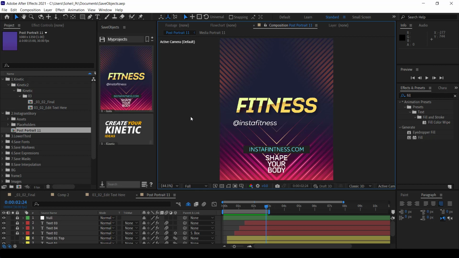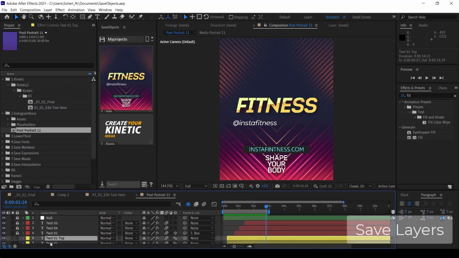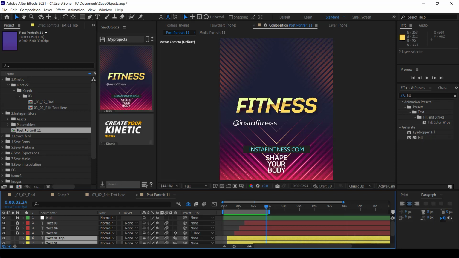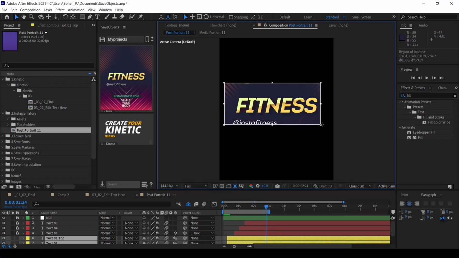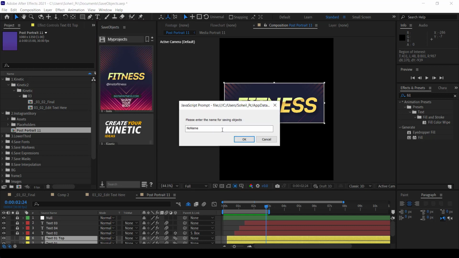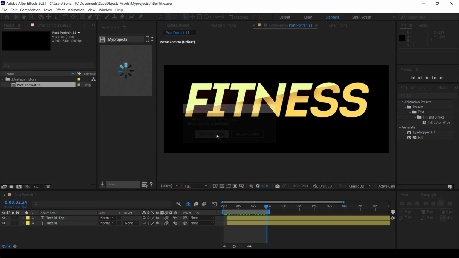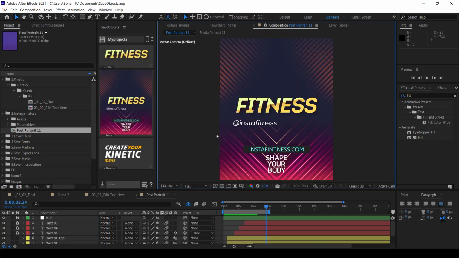So I want to save these two text layers, Fitness. Select the layers, and you can use region of interest just to limit the preview area, and click the save button, enter a name, Title, and yes, collect fonts. Yes, layers saved.